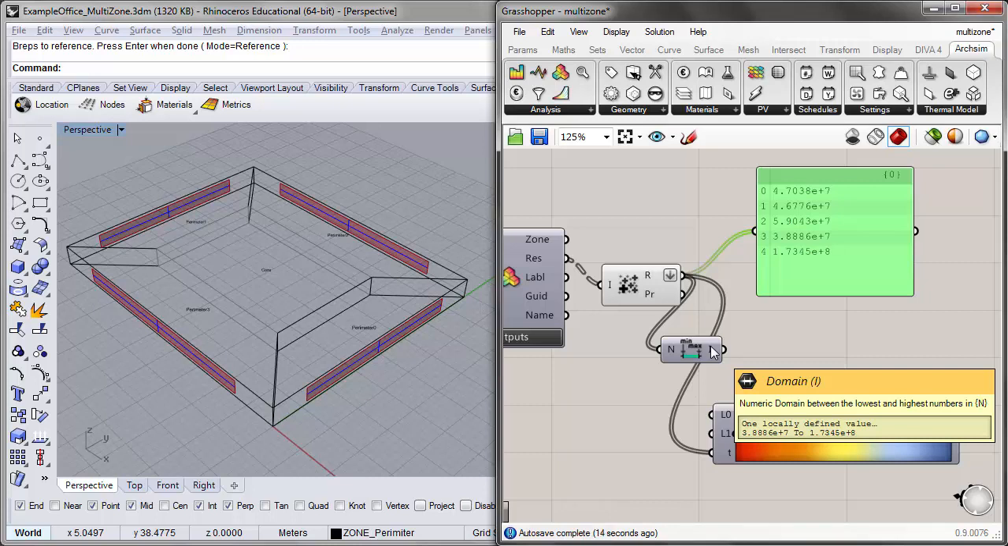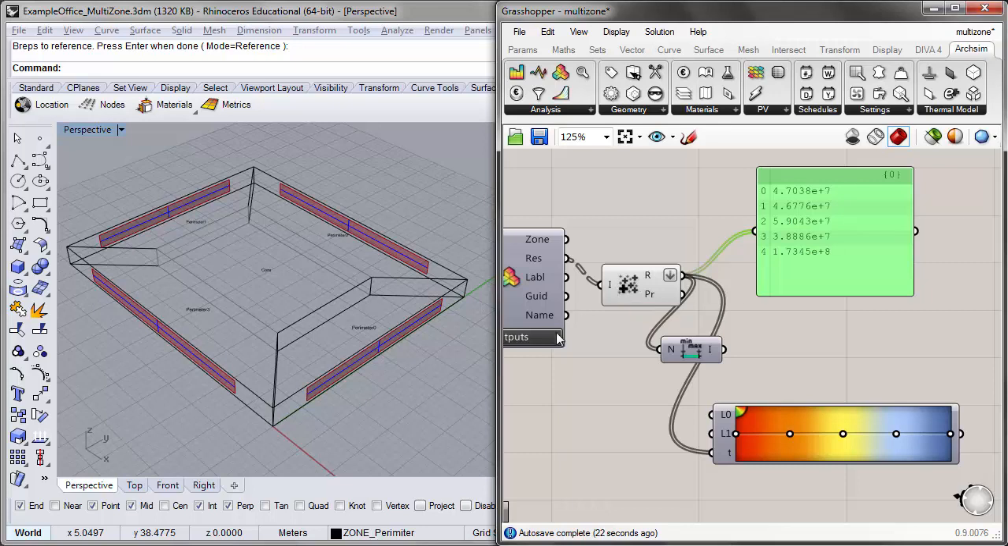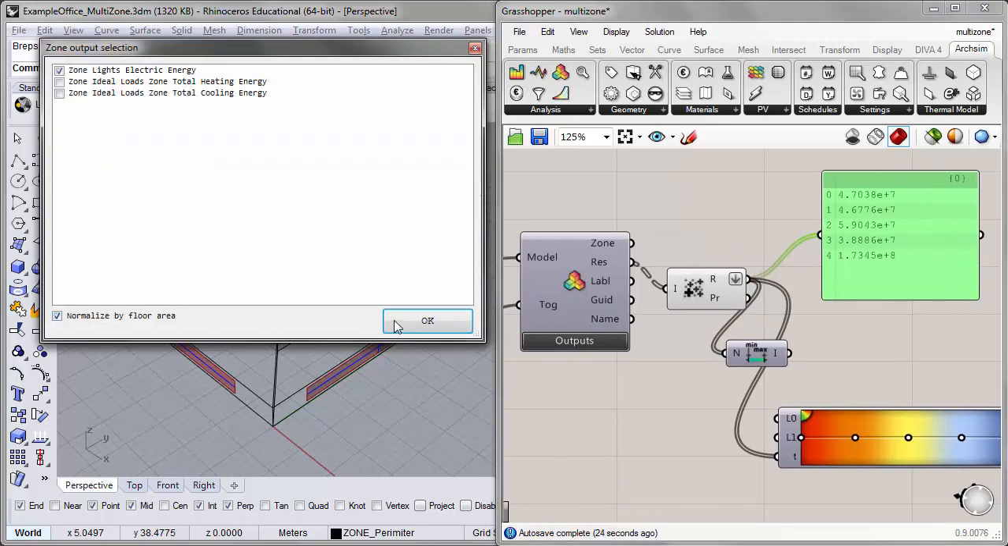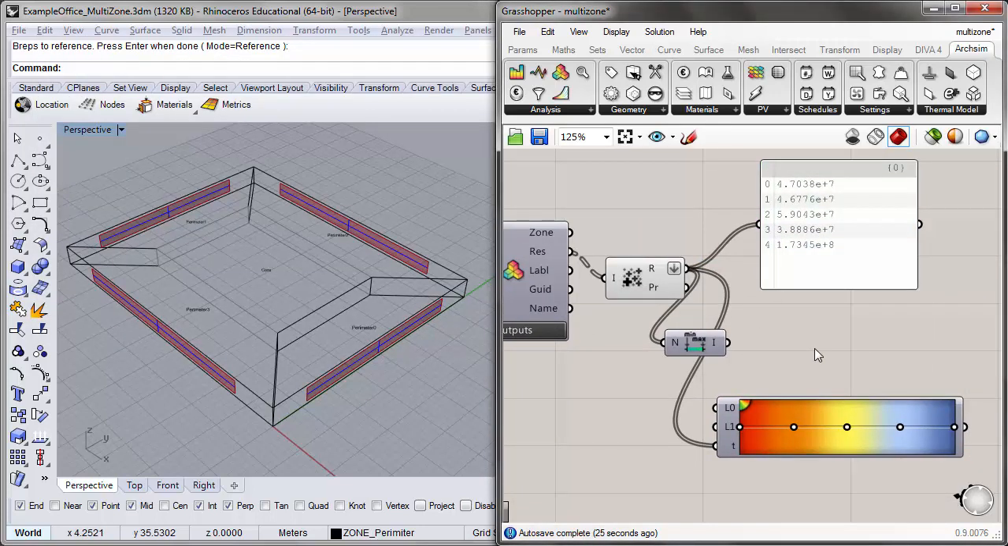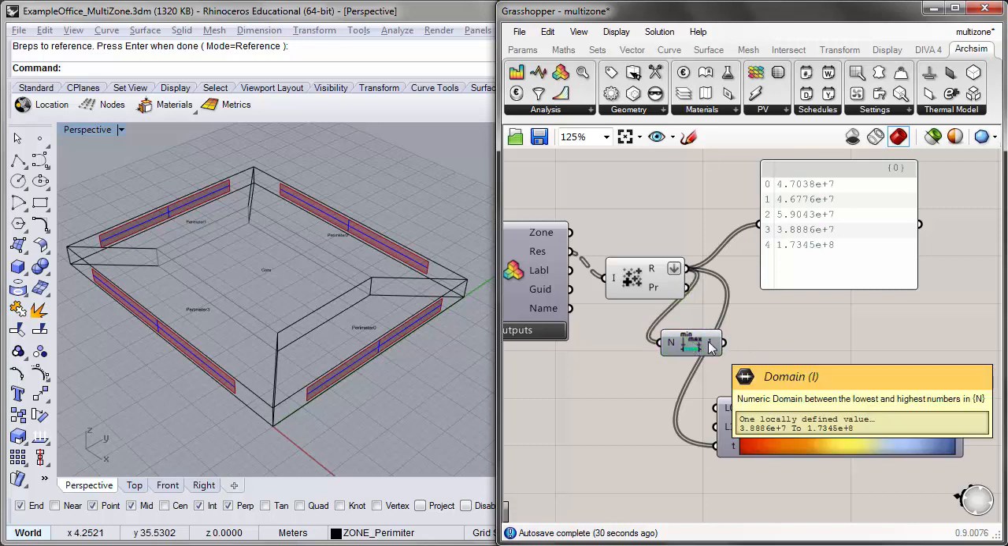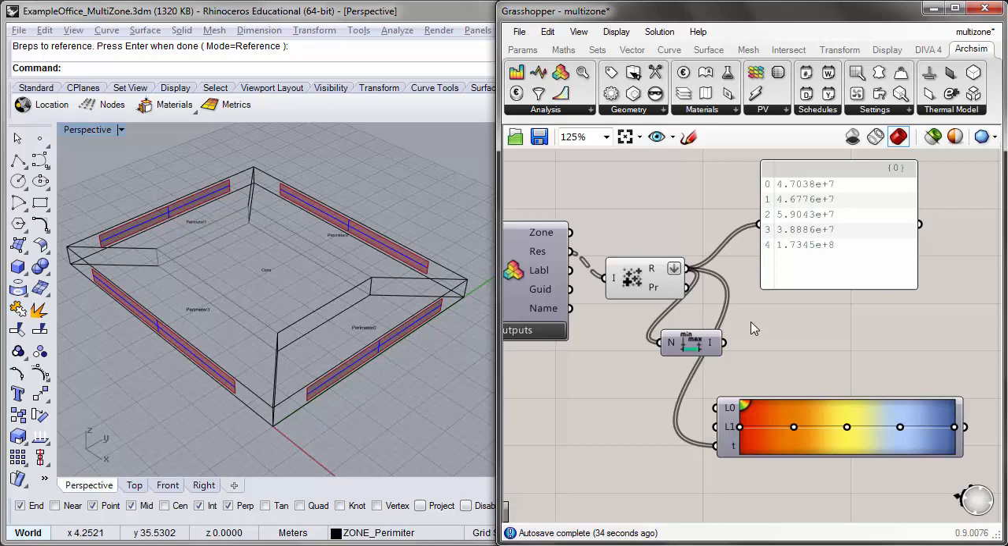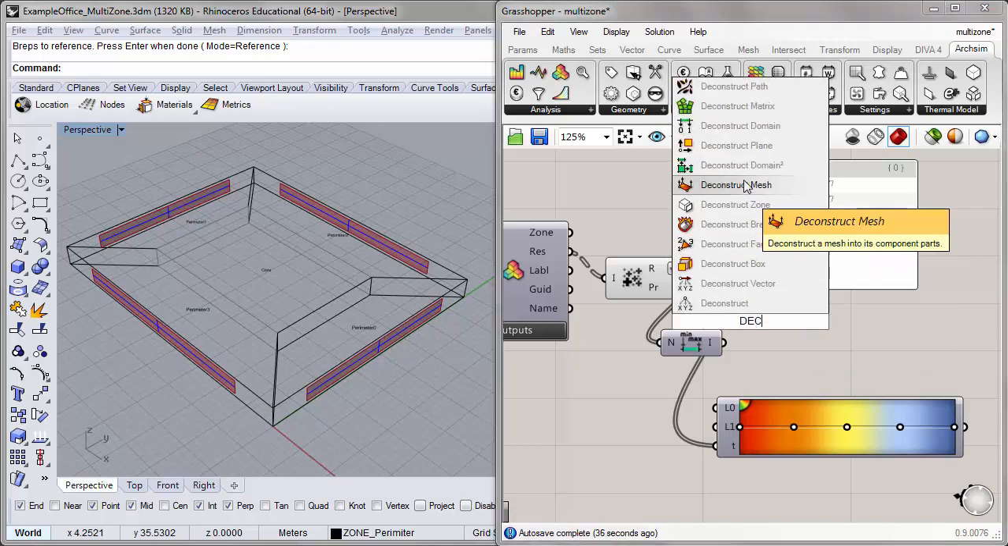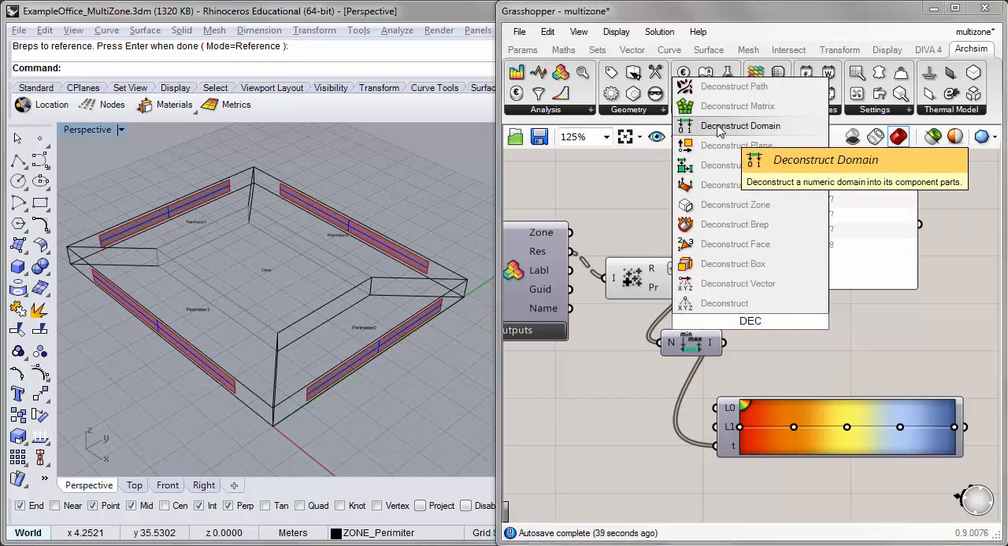I should mention that these numbers are quite high because we're dealing with energy in joules, and they have not been converted to kilowatt hours. And since we are normalizing, they're joules per meter squared. So now that we have the domain, we can split the domain up into a start point and an end point. And to do that, I'll use the deconstruct domain tool right here.